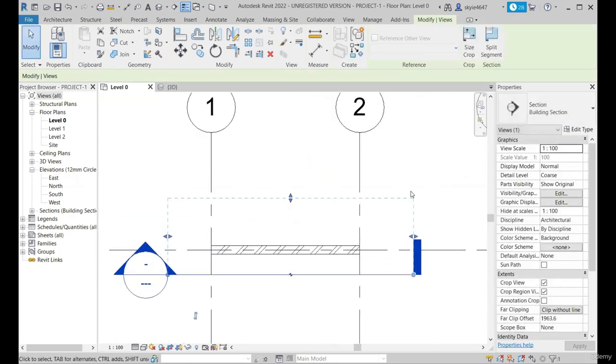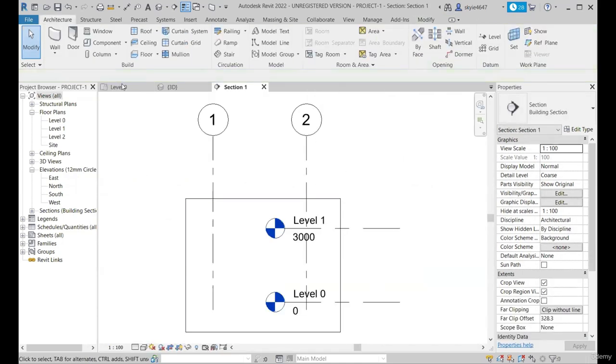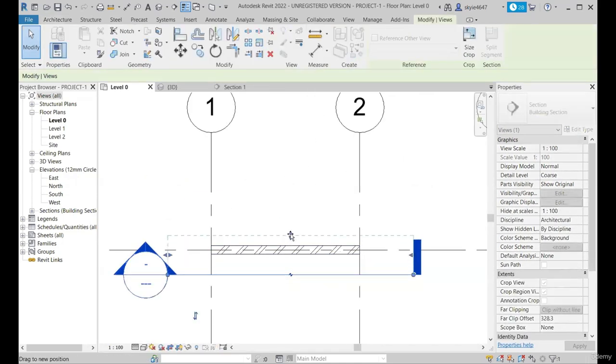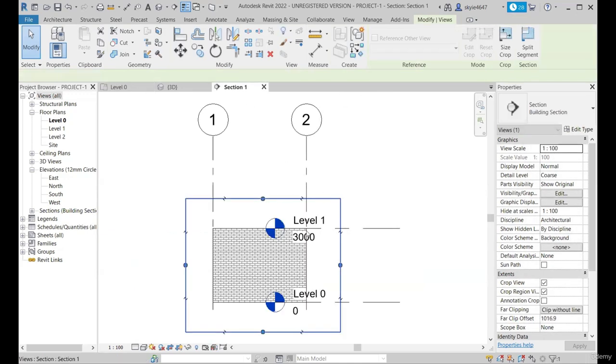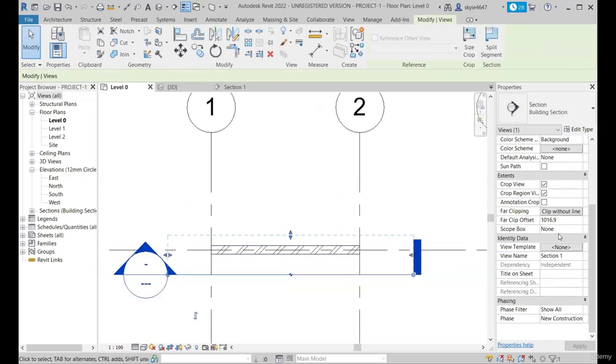And this determines what the section should cover. If I drag this and it is not cutting any of the wall, my section would look empty. See, there is nothing here. If I extend this past the wall, then my wall is visible in the section. This is called the far clip offset. You can either control it using these grip handles, or you can enter the value here.